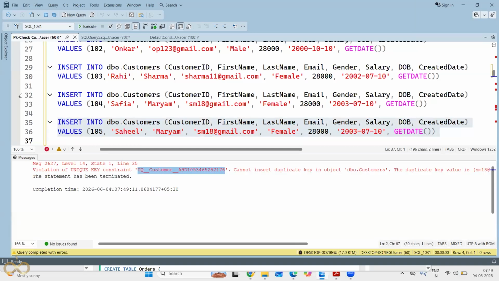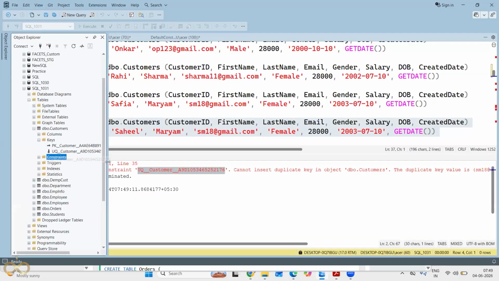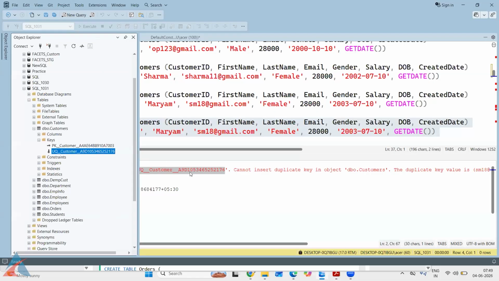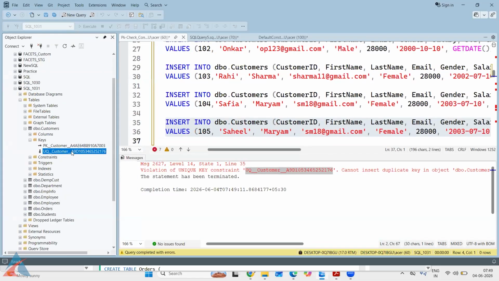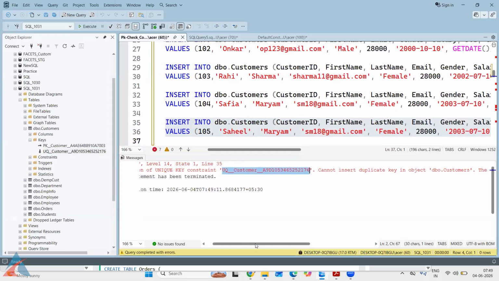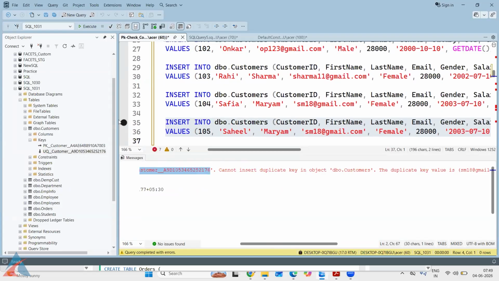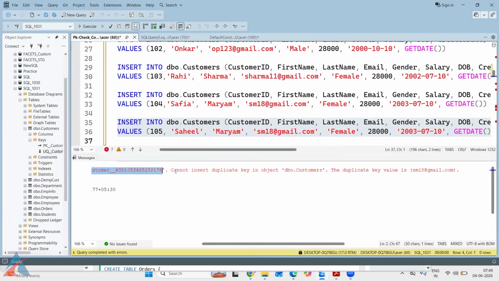This is the same that we have seen in the Object Explorer. This will be the same unique key name you will see here. So this is the unique key on customer, and this is the unique key that is causing the issue. Because of this rule, this constraint, we cannot insert the duplicate value into the customers table, and the duplicate value is this one. They are saying there is already an email present with this value. We cannot insert the duplicate email ID in that column.